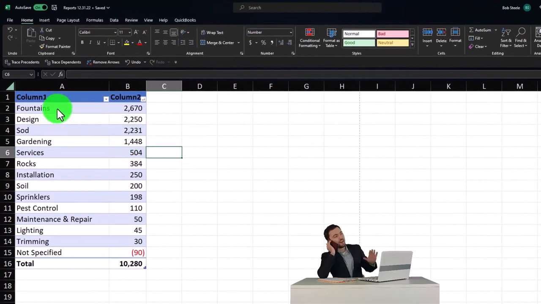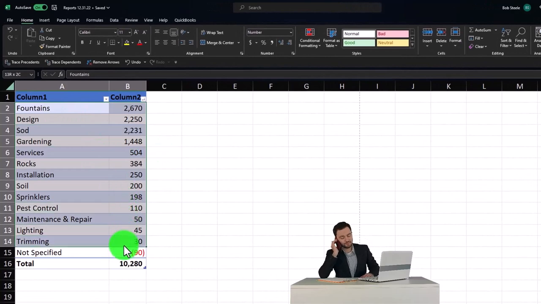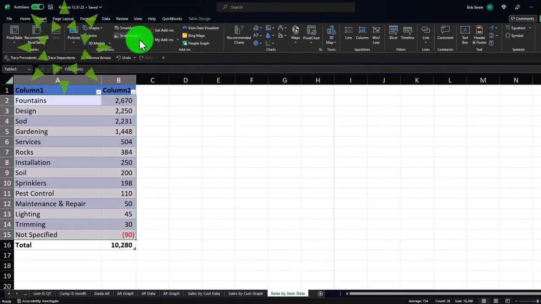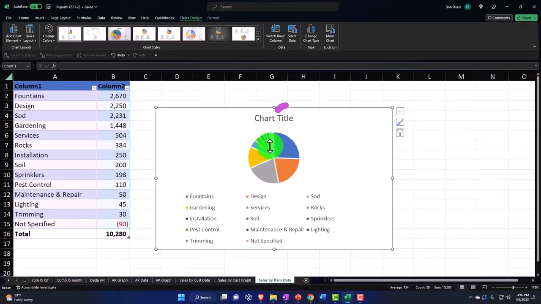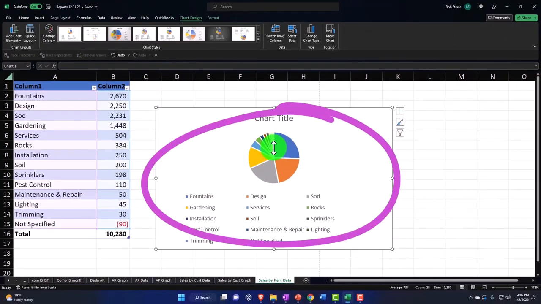So now I can make a pie chart out of it, although there's too many slices most likely. If I select the meat, the stuff in the middle, the data, not the total or the headers, insert pie chart. There it is, but it's a little too messy up here, too many little slices.